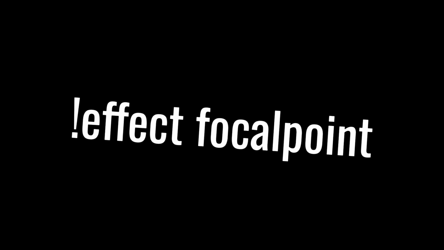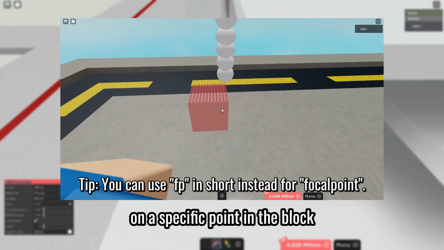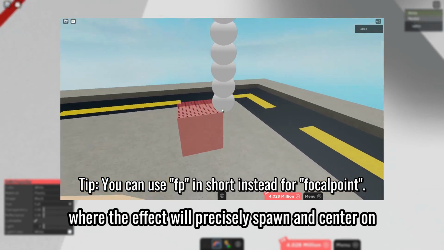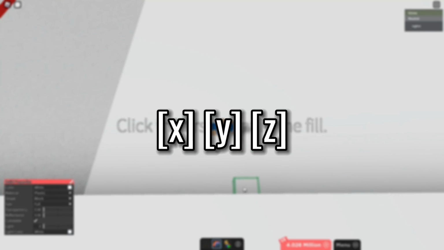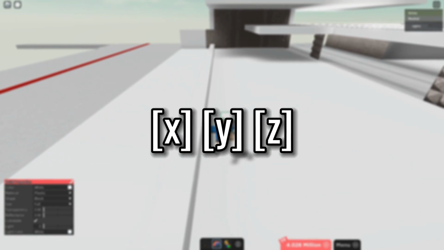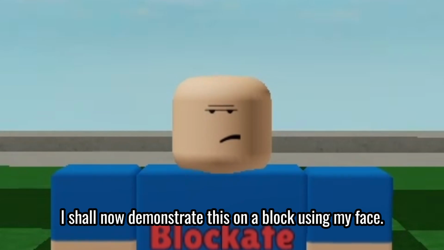Now, what exactly is effect focal point? Well, it basically allows you to set a focus on a specific point in the block where the effect will precisely spawn and center on using the X, Y, Z coordinate values given. I shall now demonstrate this on a block using my face.